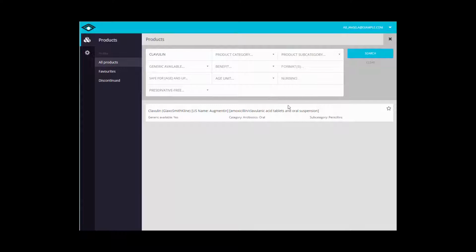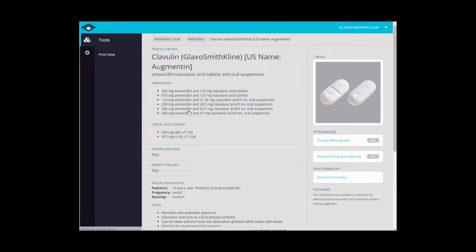Here it pulls up the drug that I want. To access more detailed information, simply click on the drug name. Here you can view the strengths and the formats available, as well as the typical adult dosing. You can also see whether there is a generic available, and if the drug is covered by your provincial drug benefit plan.